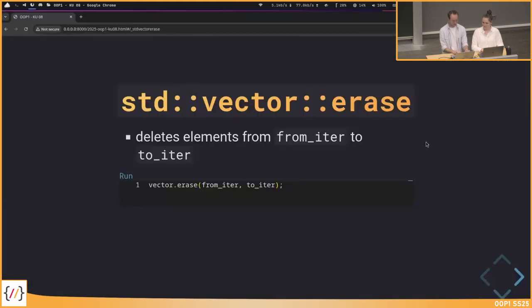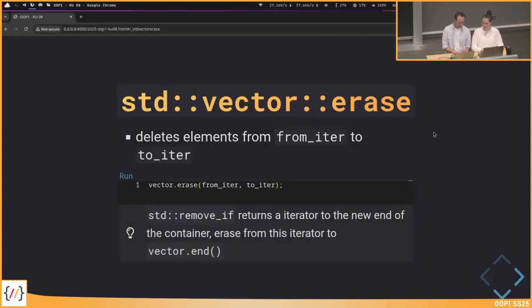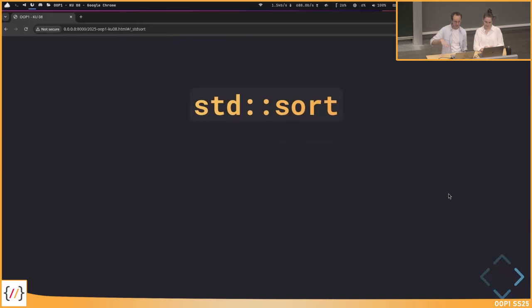Okay, and I think this is enough for demonstration. Now let's see what is written here. Remove_if returns an iterator to the new end of the container, and then you erase from this iterator to the end, which we have done. So this is enough for demonstrating these functions, but let's have a quick look at two more of them, which you will need in the homework.